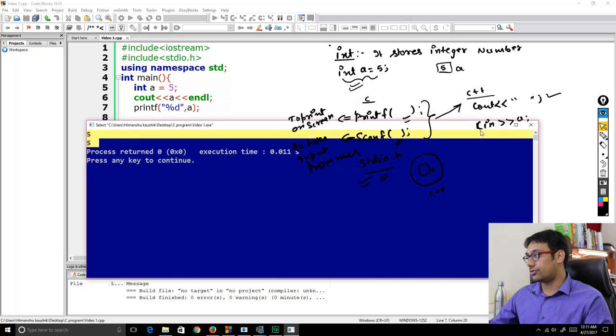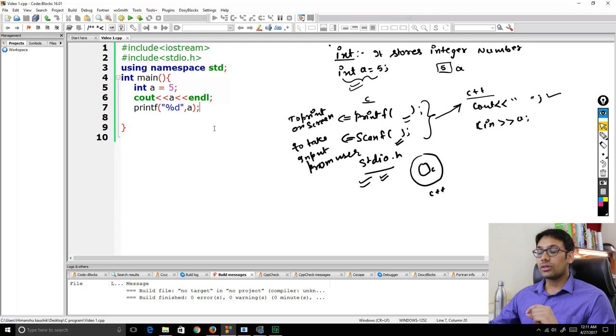We are still printing the value 5, right? That means you can even use the functions which are available in the C language, even in the C++ programming language. You can use printf, you can use scanf. That is fine, that's available. I think you already understood this, and I've explained this.